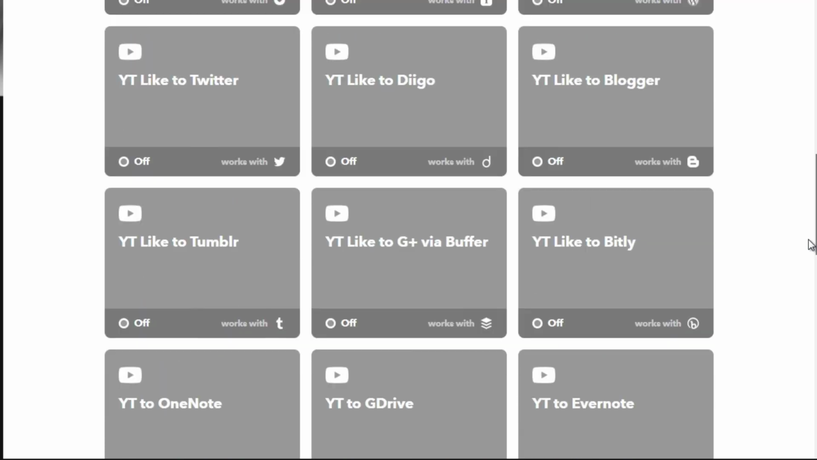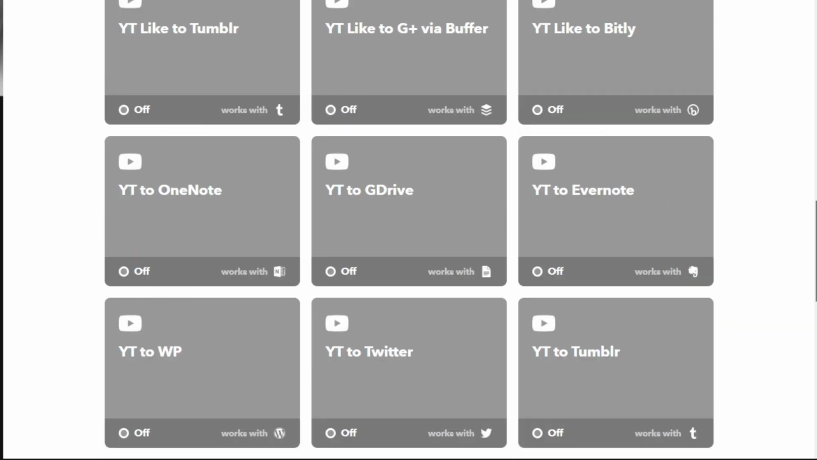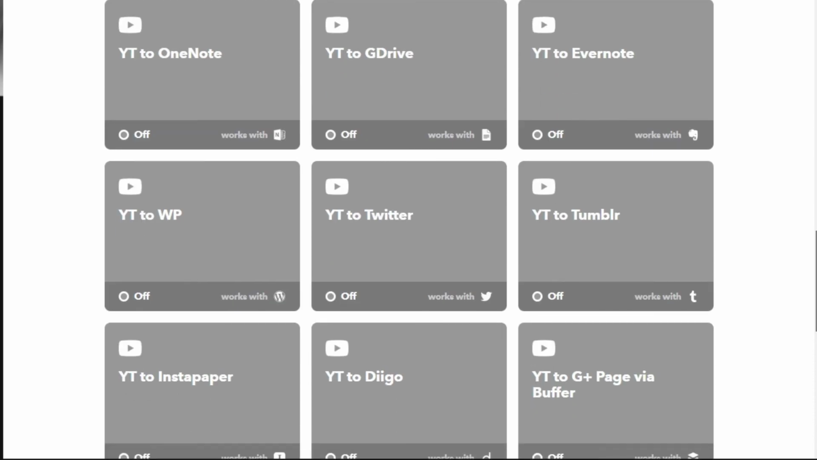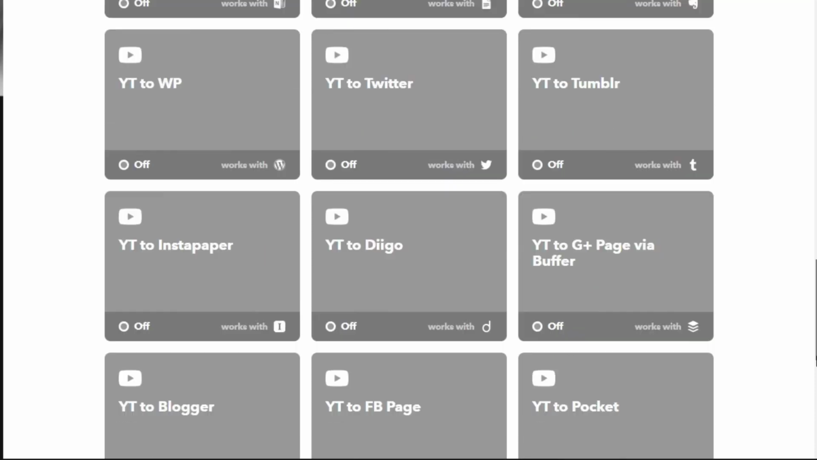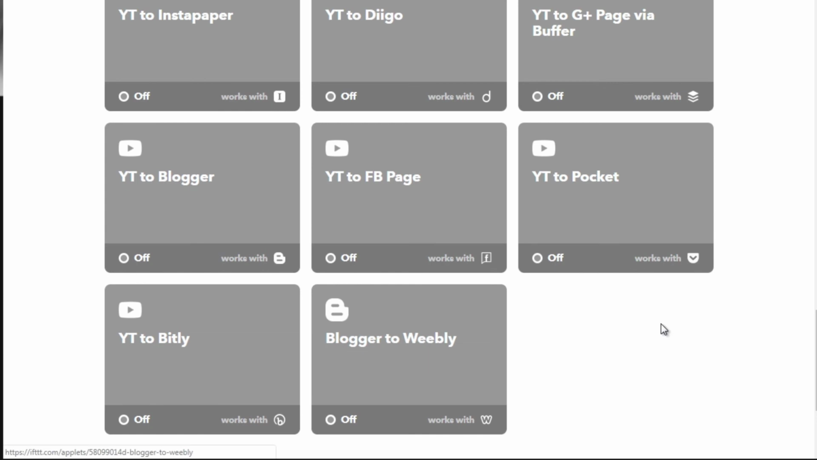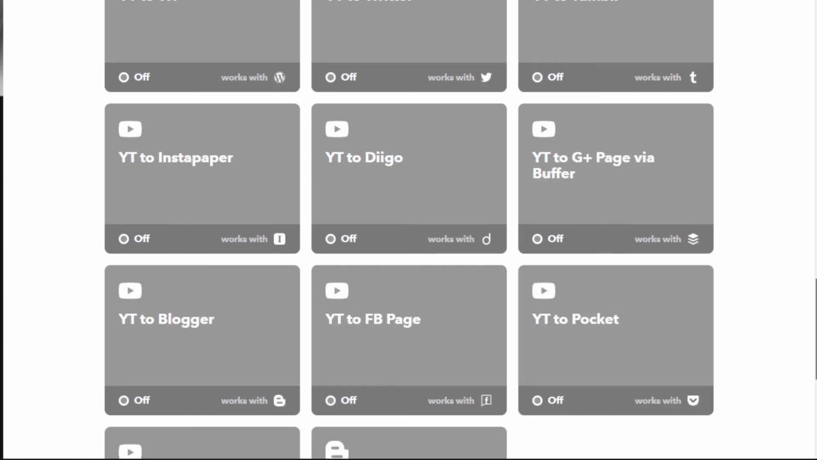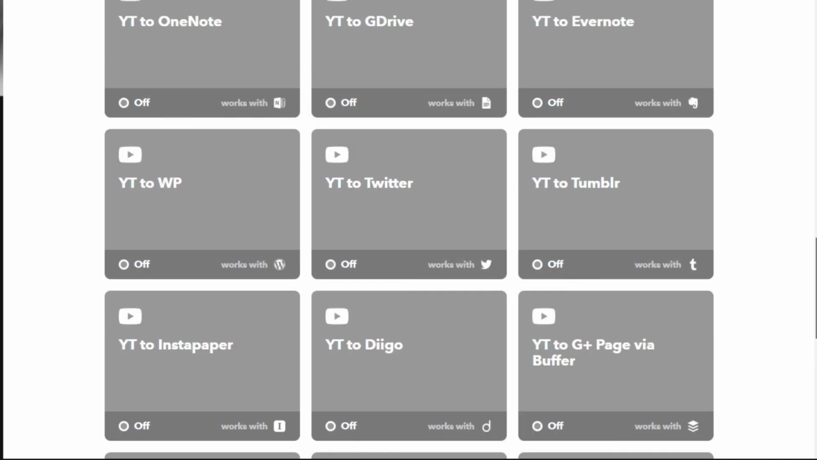Now, as you can see here, you can easily get lost in the mix of everything. So that's why I said visually map everything out first, and then from that point, you can simply go in and set things up. So like Blogger to Weebly, YouTube to Facebook, YouTube to Blogger, YouTube to Instapaper, YouTube to Diigo, YouTube to Google Plus page via Buffer, and all that. And we got YouTube to Tumblr, YouTube to Twitter. So it can go on and on and on if you really wanted to, or you can simply pick and choose what you want and what you don't want and go from there.